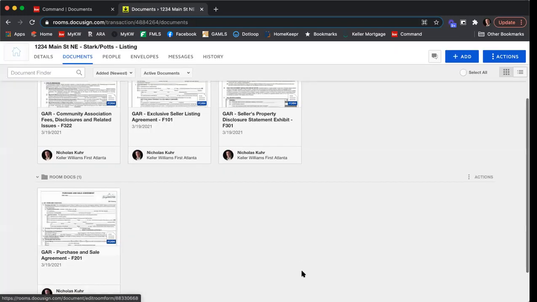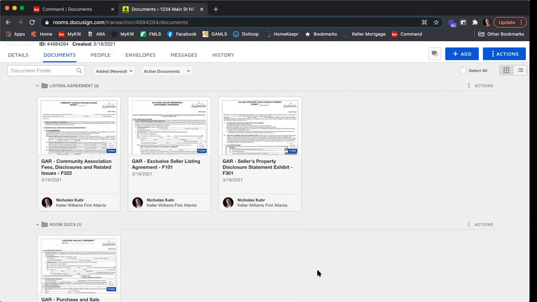Perfect. So now that we've gone through and we've added all of our GAR forms, our next step is to send these documents to our clients for review and signature. The way that we send documents through DocuSign for signature is through an envelope. And the way that Michael New explained it to me, which I think is a really great analogy, is I think of an envelope in DocuSign like a manila envelope that you could have in your hands.